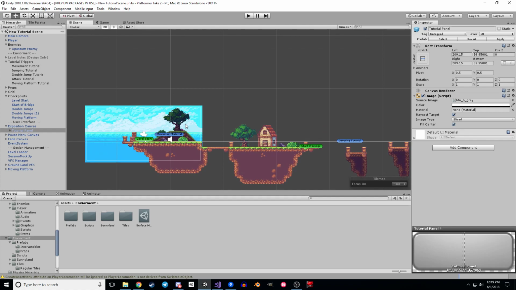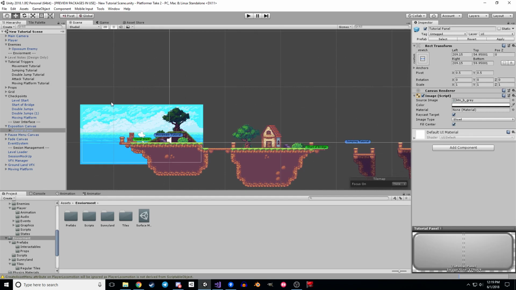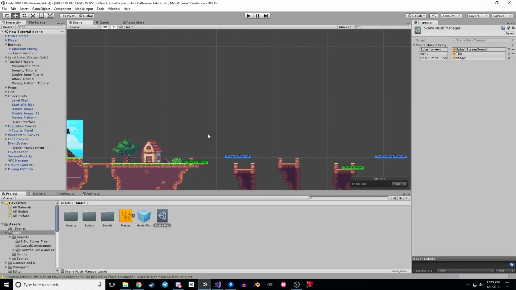Another tool that I've brought in to expedite some of the programming is serialized dictionaries, which allow me to have things that are a little bit more extensible and just more pleasant to look at. One of the main implementations of this is in the Scene Music Manager, which now creates more meaningful links between the scenes and their corresponding tracks.